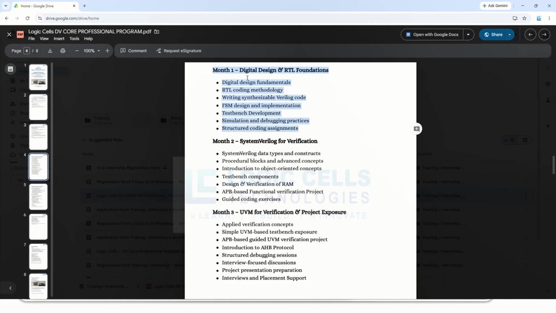Then at the end of the first month itself, we start SystemVerilog. Here you need to understand from data types and constructs. Then there are procedural blocks and advanced concepts of SystemVerilog we need to understand. Then directly we need to jump to classes. Then testbench components: driver, monitor, sequence, and scoreboard, all those. Then verification of RAM. We need to do a project here. We need to verify RAM. This can also be done in Verilog; we can verify the RAM functionality there too.